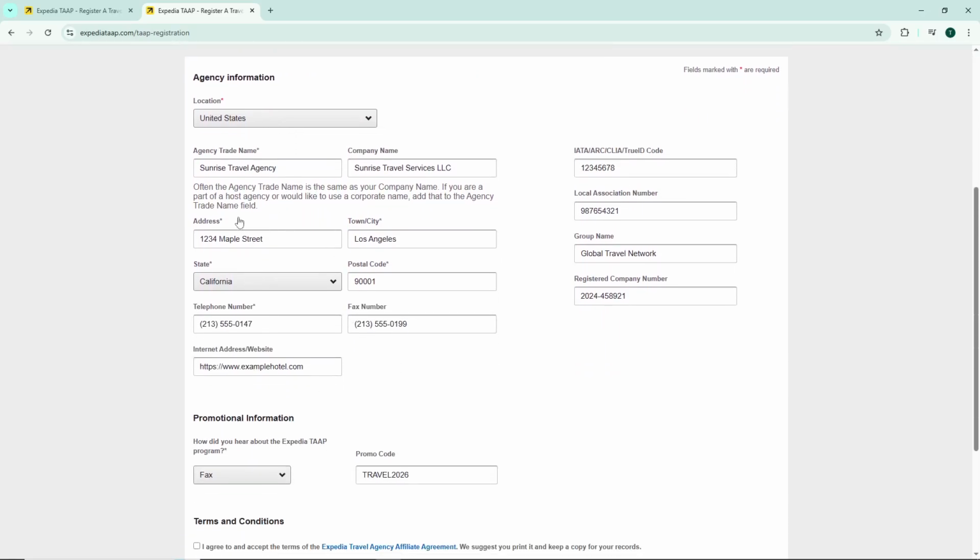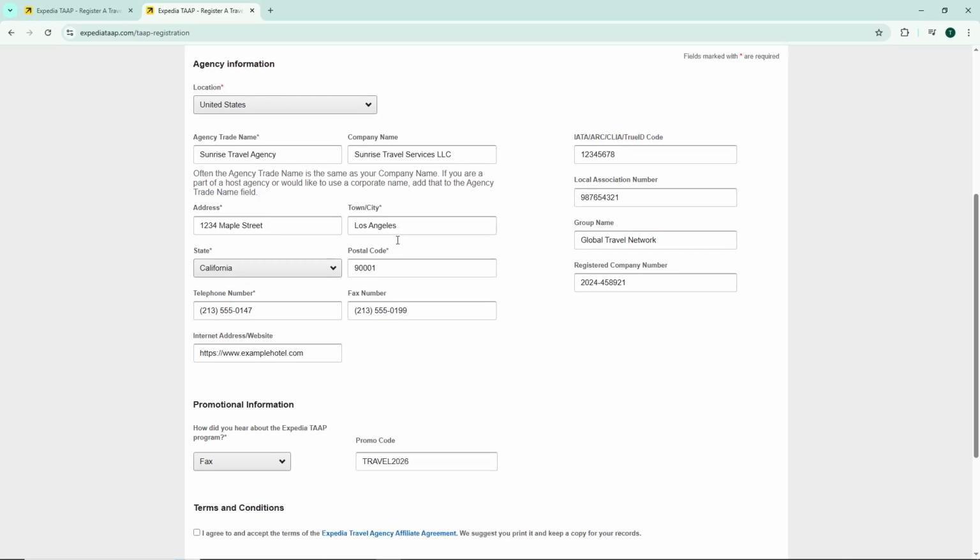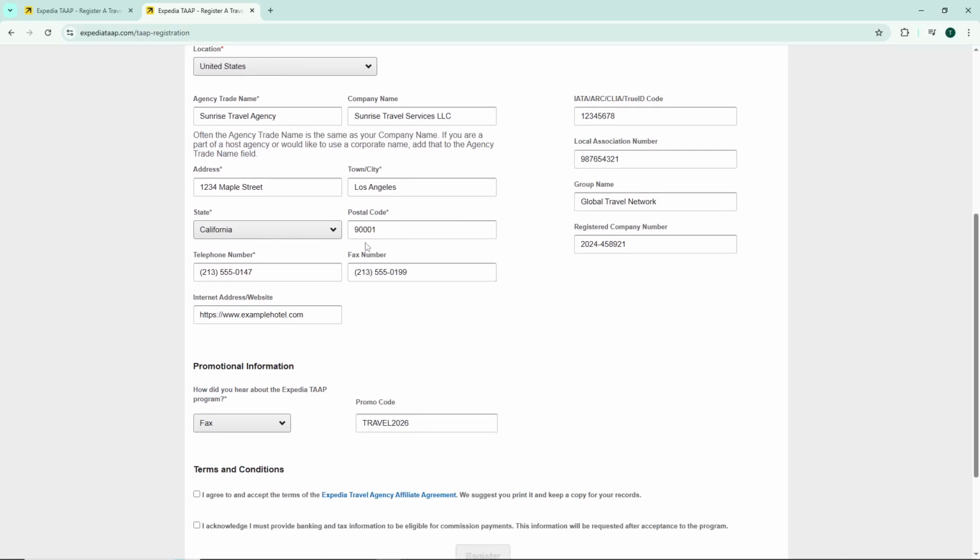Start by typing in your agency trade name, which is the name your business operates under. Then enter your company name if it's different from your trade name. Continue by filling in your address, town or city, state, and postal code. These fields are mandatory as they verify your business location. After that, enter your telephone number and fax number if applicable. Then input your internet address or website URL if you have one, which helps establish your online presence.